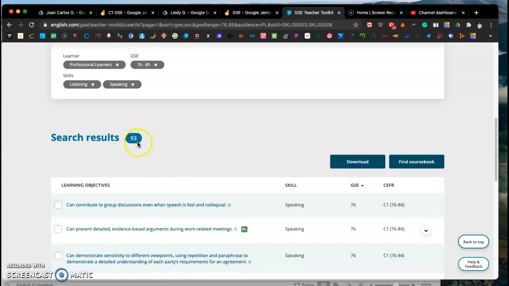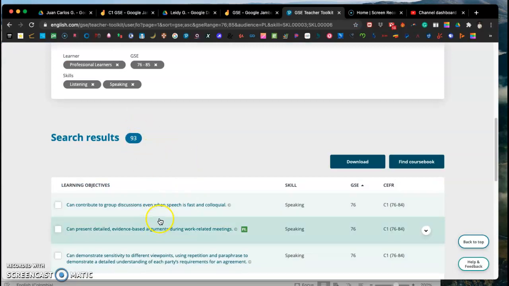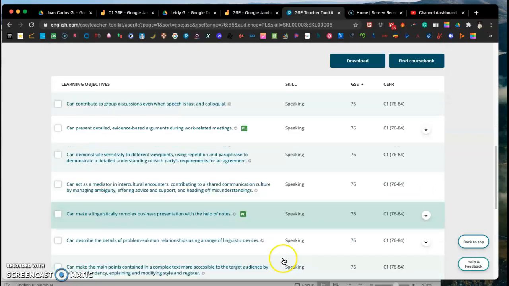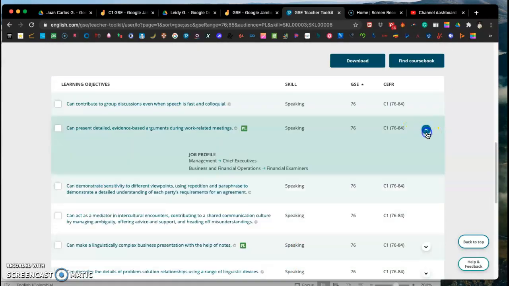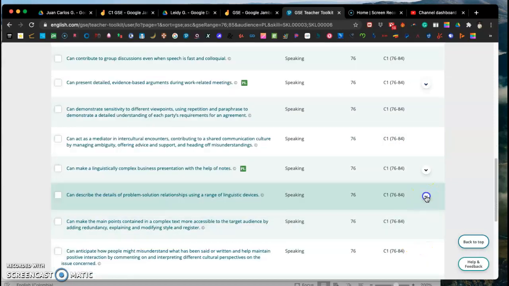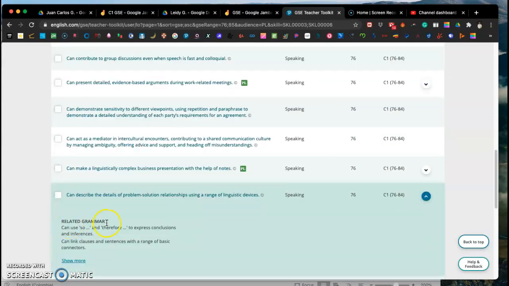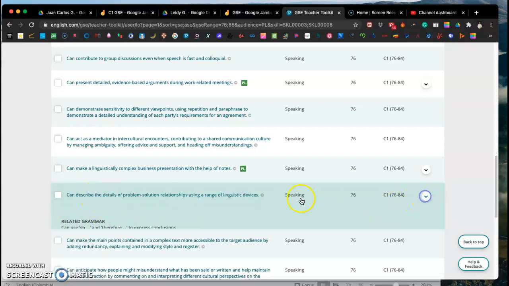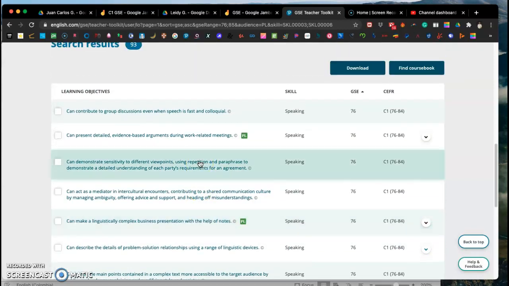So we get 93 can-do objectives, can-do standards. Some of these standards offer more information, all right? Like this one in particular offers a job profile in which this standard is highly applicable. Others go beyond that and offer related grammar structures that you can cover while addressing that particular standard, all right? So how do you know what to choose? Choose whatever you think is good for the student according to what they want to talk about, according to their topics and according to their interests, and of course according to the level.